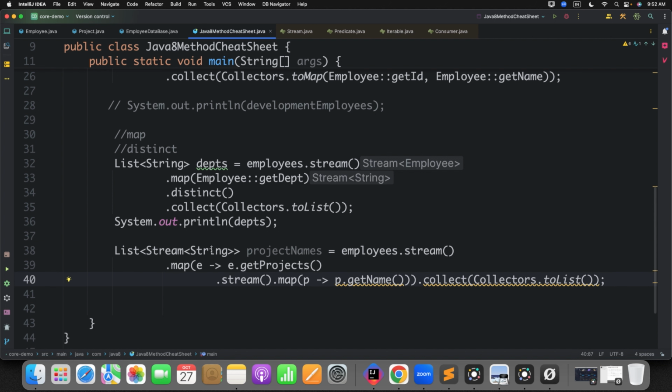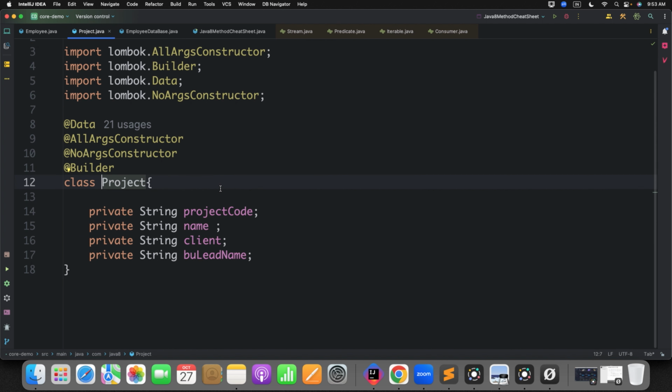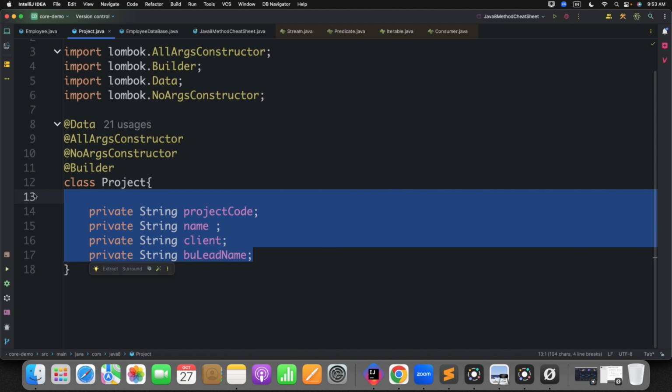What is the result you can see here? Is this a list of string, list of project name? No. This is a nested class, list of stream of string. Because employee is a class and to the employee we have a nested class called project. And you want to fetch the nested class attributes. Then in that case, if your class has one to many, this is the one to many, then you cannot use the map to extract any field from your nested class. You cannot use the map.